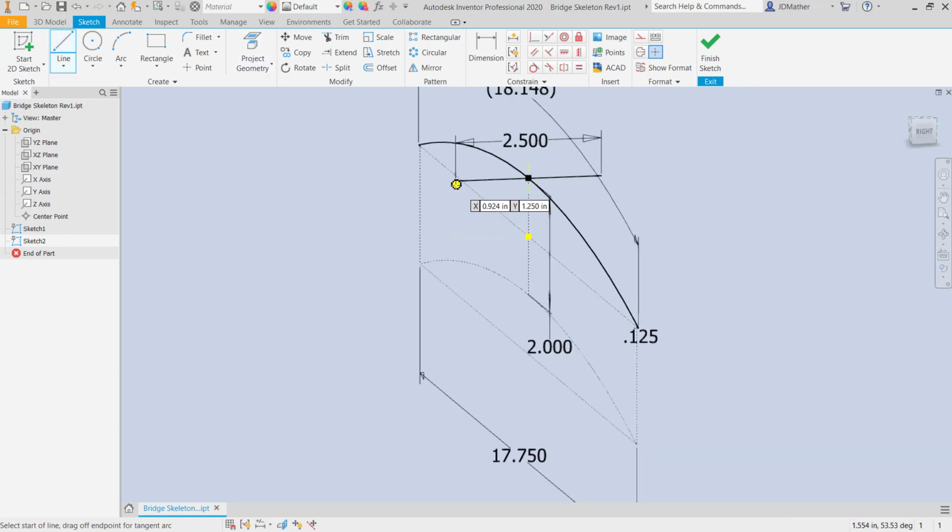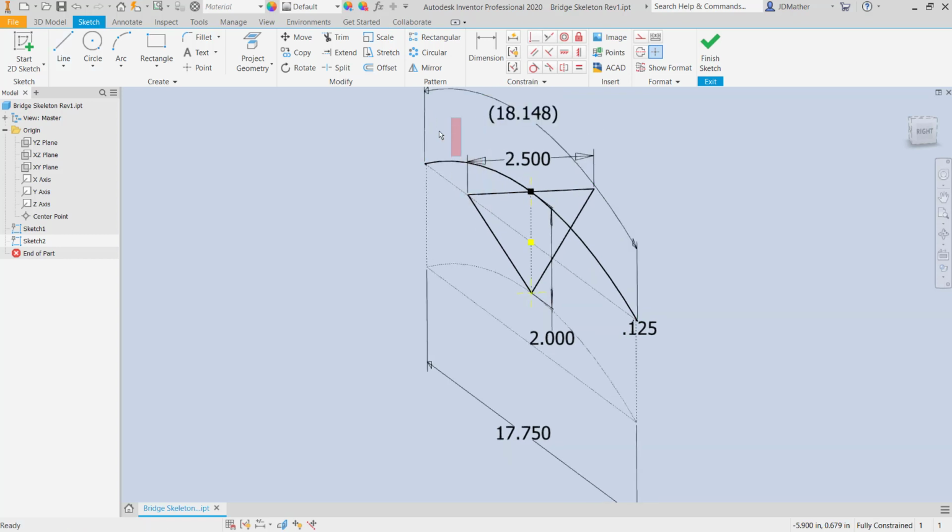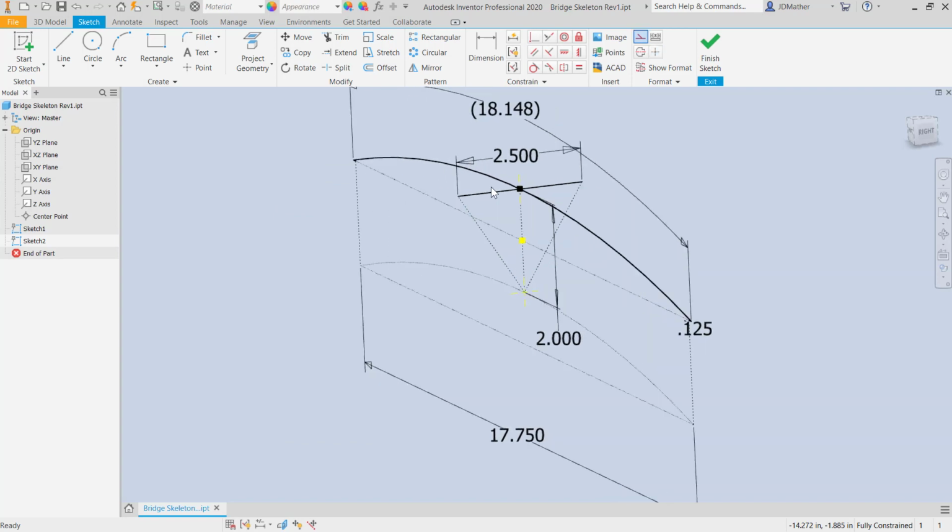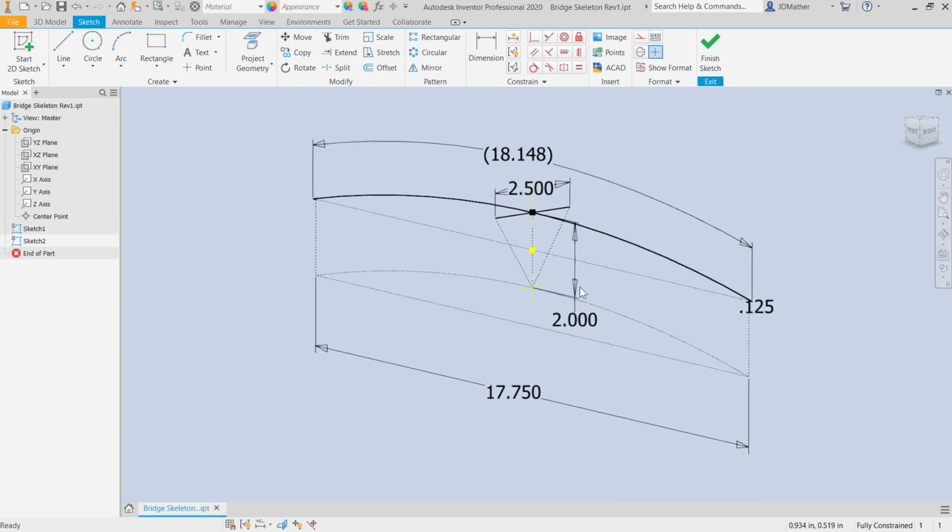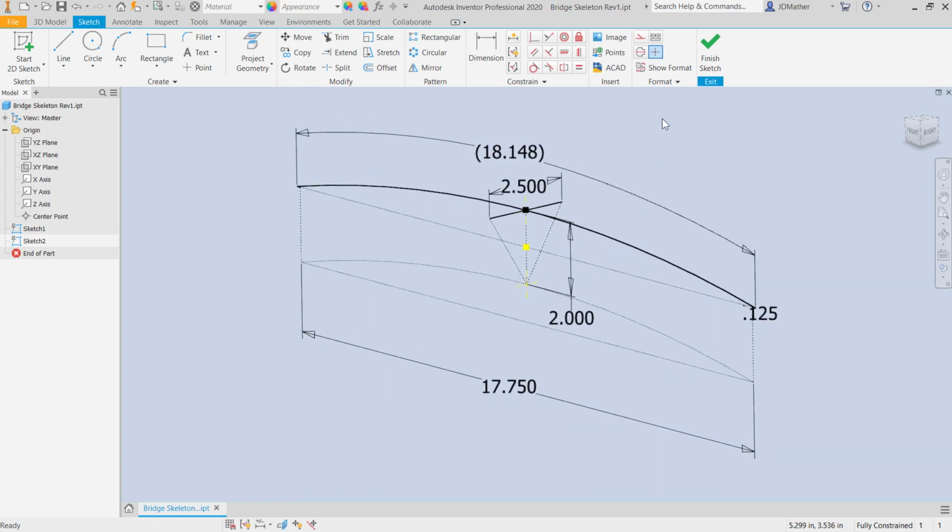I will then draw a line from this point, and I also need to project that point. So let's project this point, and then I'll draw my line from here down to here and back up to there. I'm going to change the two lower lines to construction. I'll leave the upper line as an object line. I'll finish sketch.